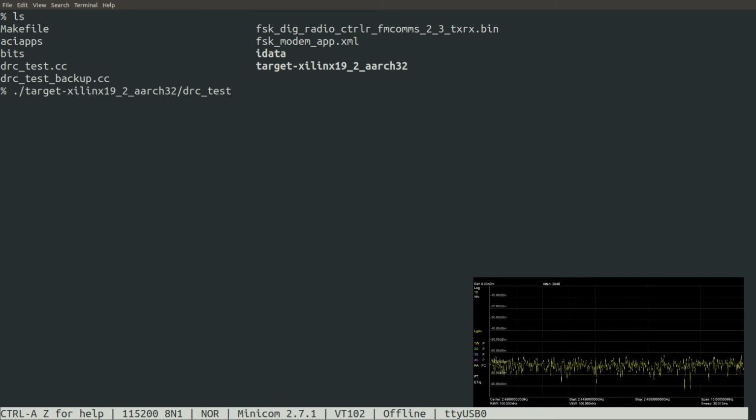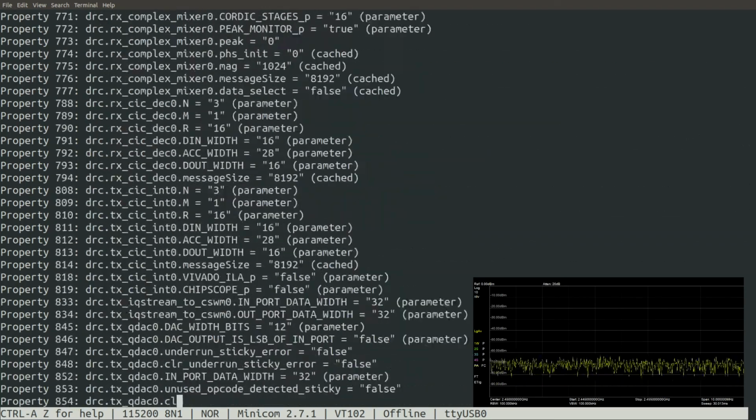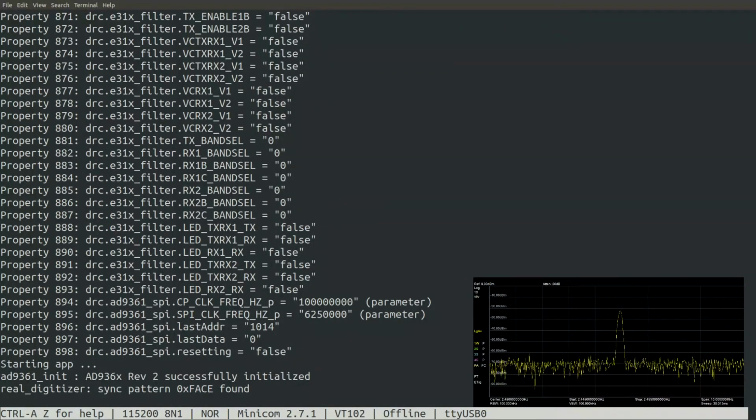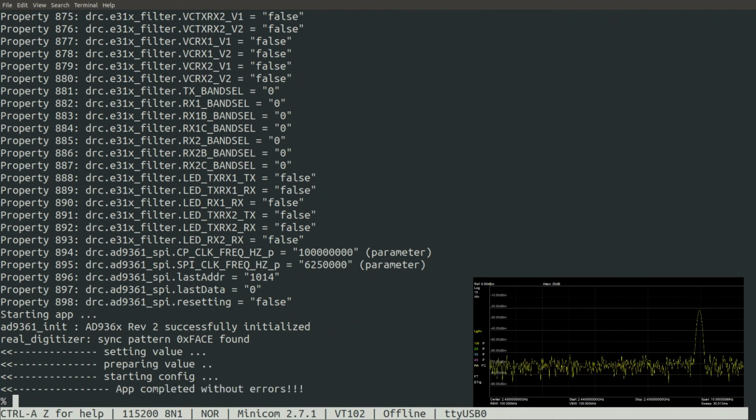And you'll see on the spectrum analyzer that it starts at 1 point, and then after 5 seconds, it's going to move 3 megahertz up. There it is. So this is just an example of the transmitter changing frequency using the digital radio controller.